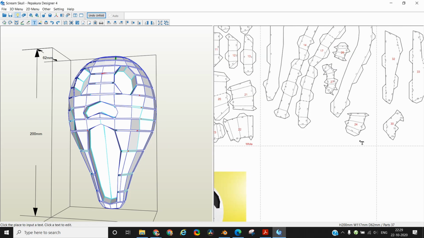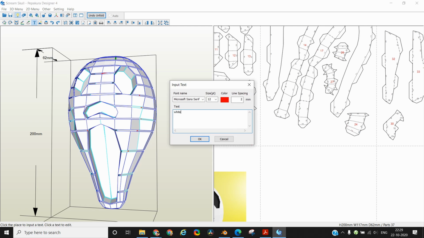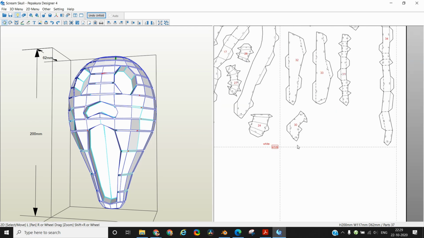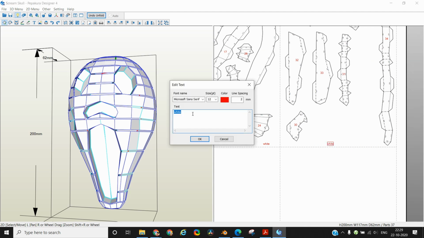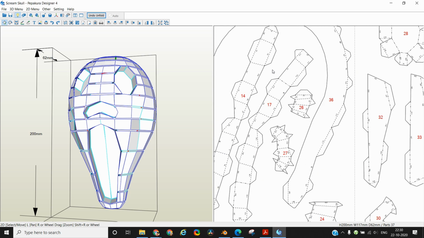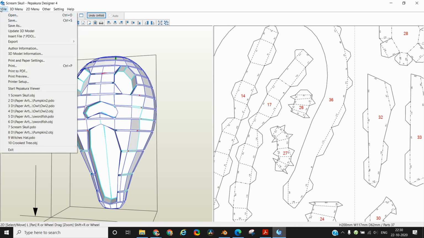White. In case you don't want to type again and again, you can also duplicate it. So there is an option of duplicate. Since there is no space at the corner, I'll put it here. I'll need to edit it. Black, and click OK. Now I can take a printout of it.